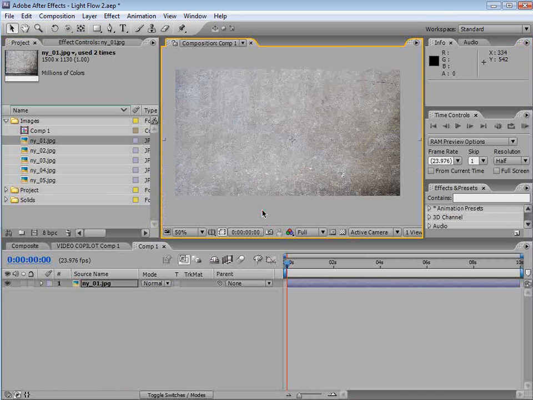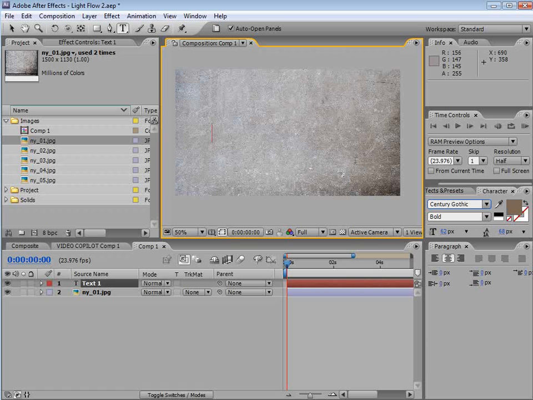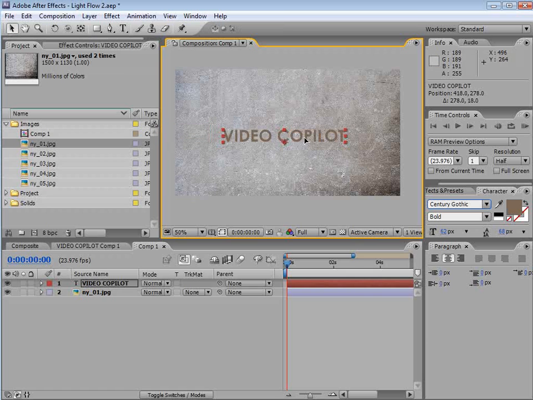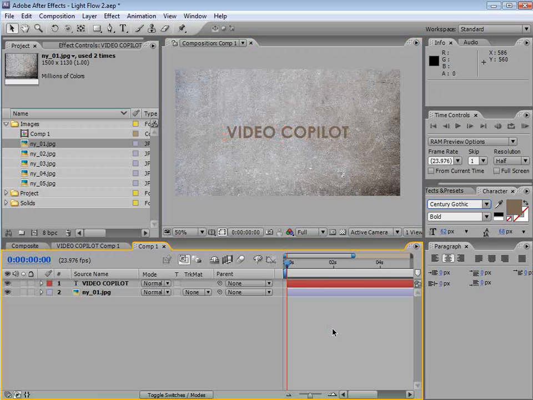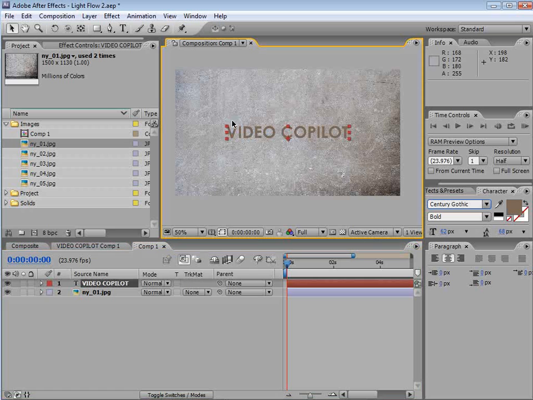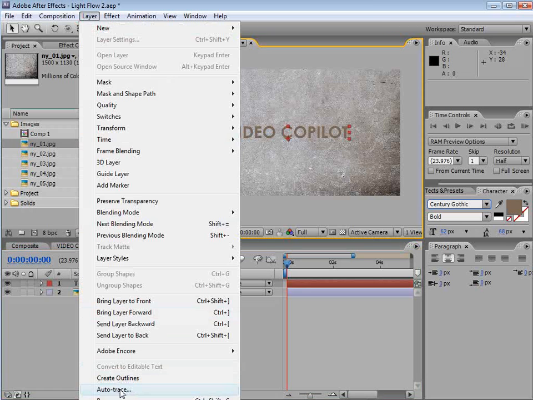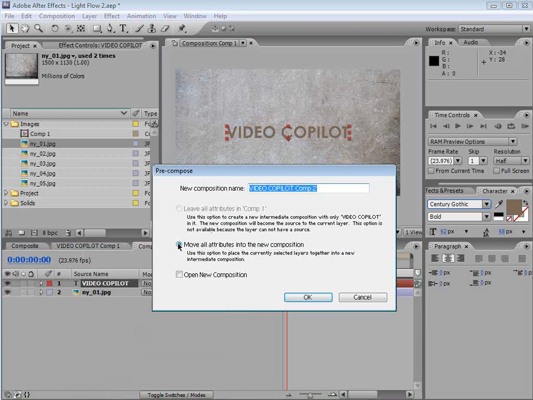And then the next thing we want to do is create our text layer. So this gets pretty advanced, but just click up here on the text tool and we'll just type Video Copilot. And then I want to precompose the text. So I'm going to select it, layer, precompose, and move all attributes. And we'll call this title. And then I'll choose OK.